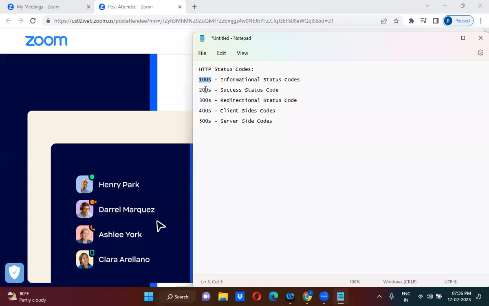200s mean success status codes. 200 means okay, success. 201 created. 204 success but no content. A status code that starts with 2 is always success. The 300 status code I did not ever get in my life, guys. So I don't want to go into the 300 status codes. You don't get 300 status codes in the ServiceNow platform.